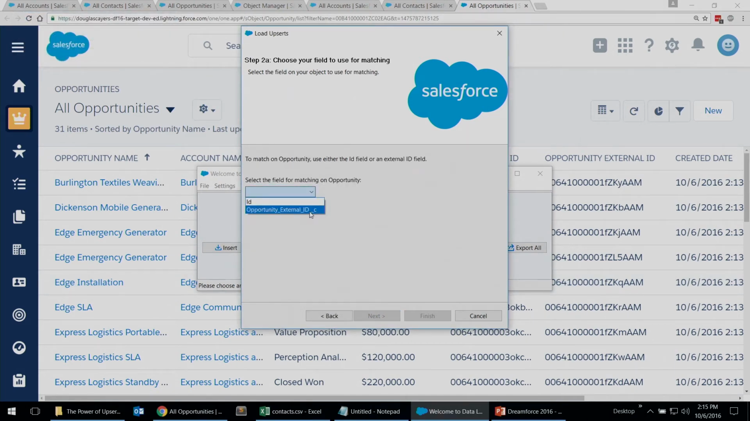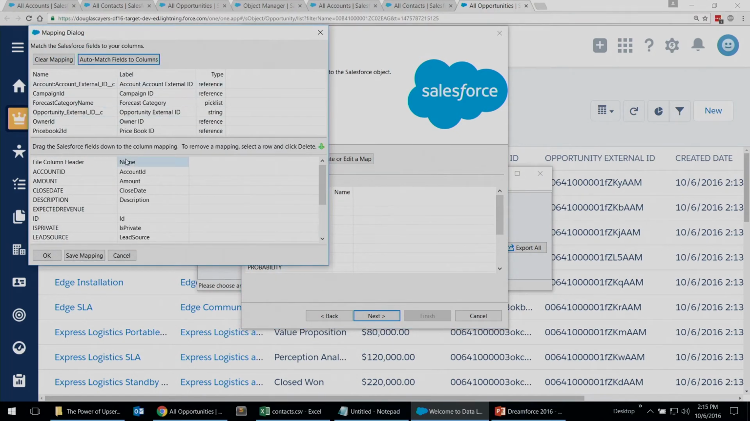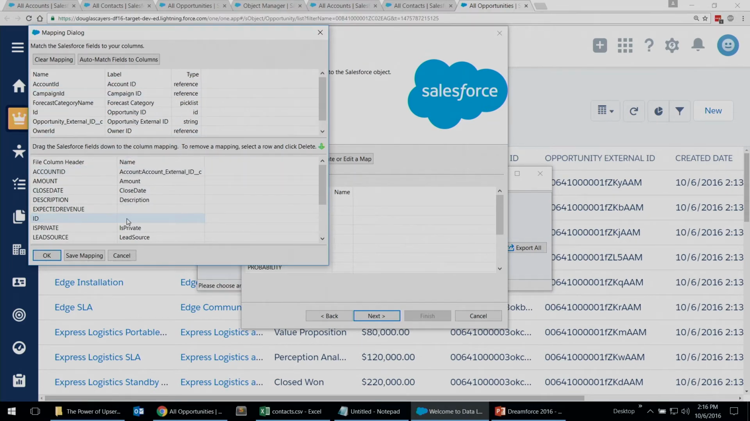But on this first question, what field should Upsert be looking at to know if the record exists or not? Well, this time through, that opportunity external ID field has been populated with that production ID. So now there are records that it'll match against, and it's going to do an update. Same field mappings that we needed to do before. Auto match the fields. Subtle change on the lookup fields to use the external IDs. Same with the ID.